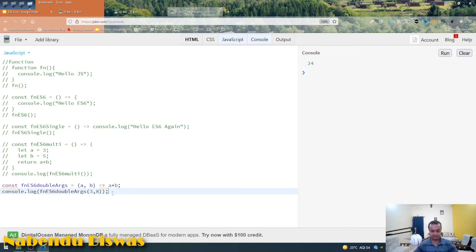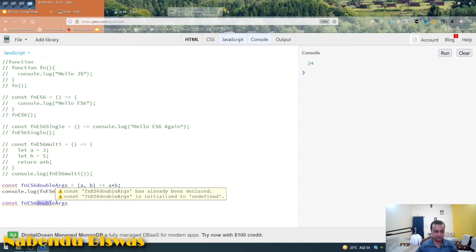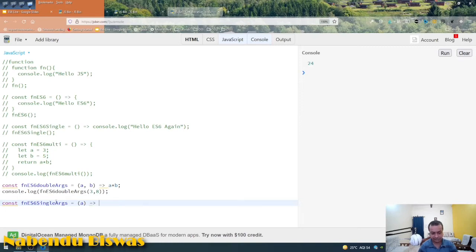And similarly, const fn ES6. Now we will see for a single argument. If a single argument is there, we are getting a single argument like this. First thing, instead of the return as I have shown, we can directly do it like this. A return statement can also be given, and instead of this, we can do like this. Okay.